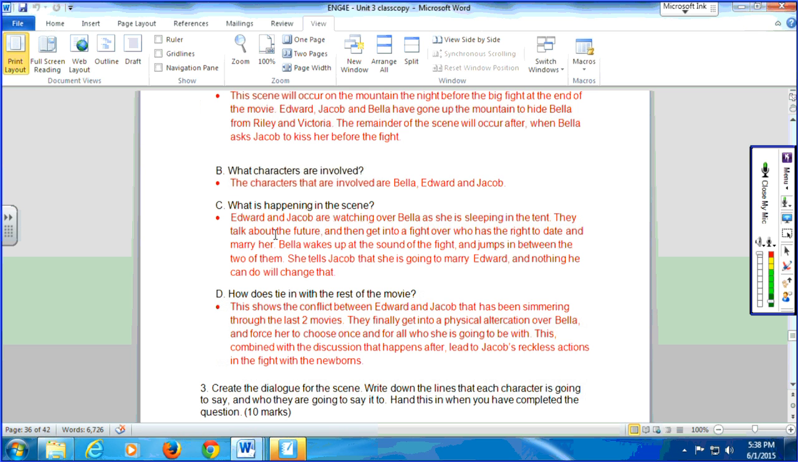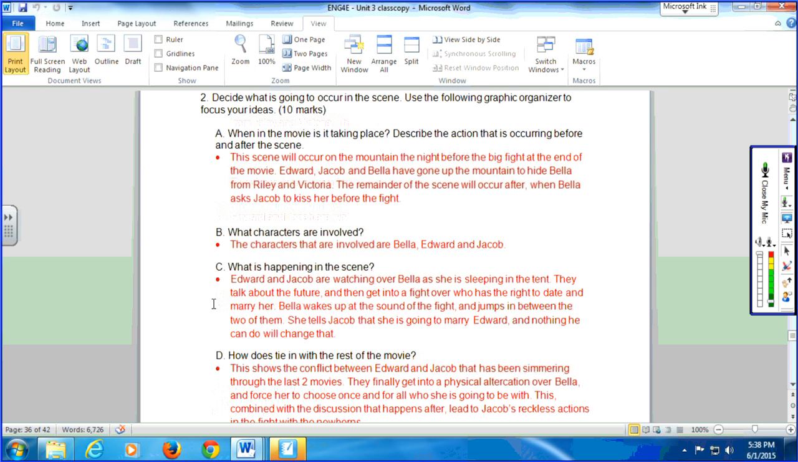And then part D is how this ties to the rest of the movie. Well, it shows the conflict between Edward and Jacob that had been simmering throughout the last two movies. They finally get into a physical altercation over Bella and force her to choose once and for all who she's going to be with. This, combined with the discussion that happened after, led to Jacob's reckless actions in the fight against the newborns, where he's almost killed and is crushed by one of them. So that's the first part, the little introduction part.